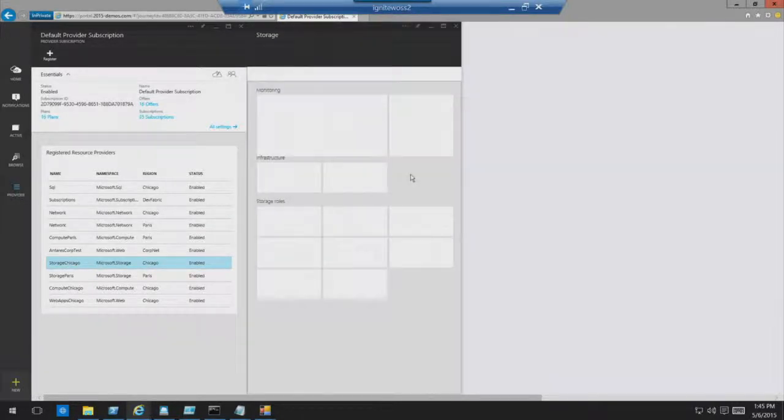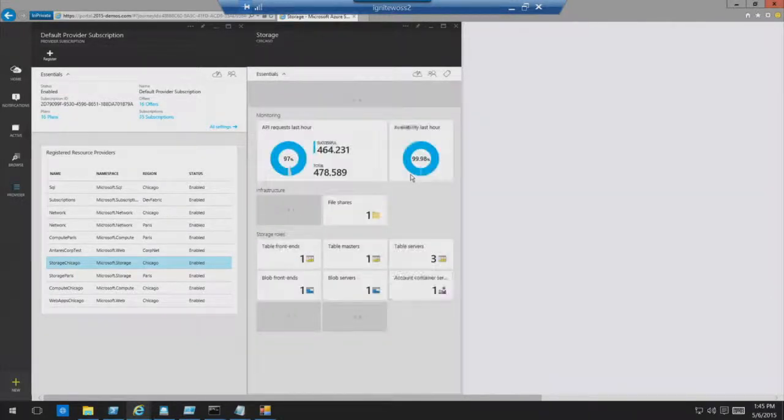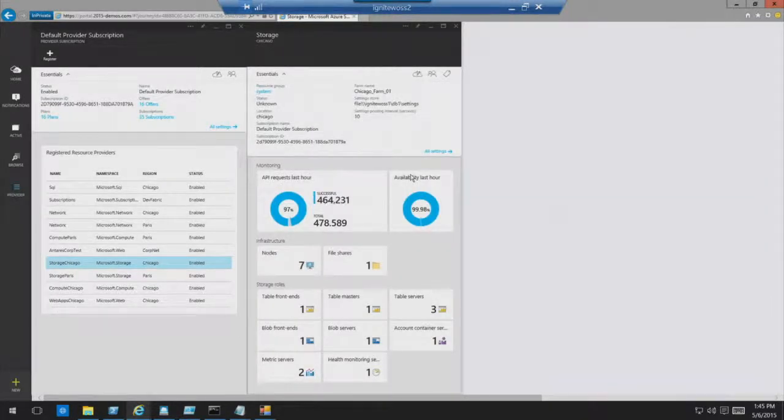So as a storage service administrator, I'm basically looking at the all-up view of the storage services that are running in the Chicago region. The API request chart shows some nice visualization of how many management requests have flown through that SRP instance in that region. And it also gives a nice topological view at the bottom. It shows how many table servers, table masters, front-end nodes, back-end blob services are running all up, and what is their health, et cetera.